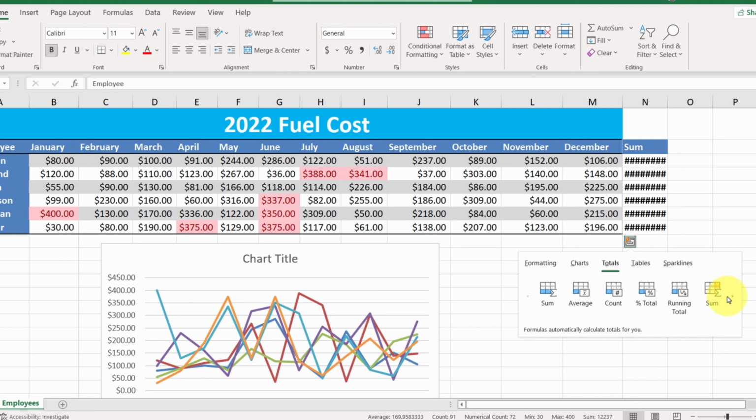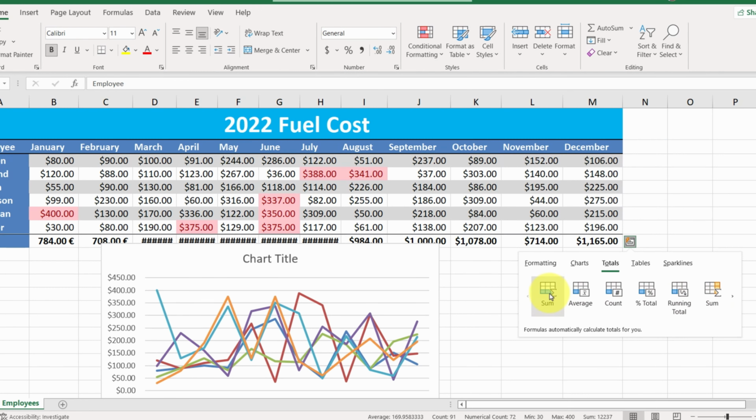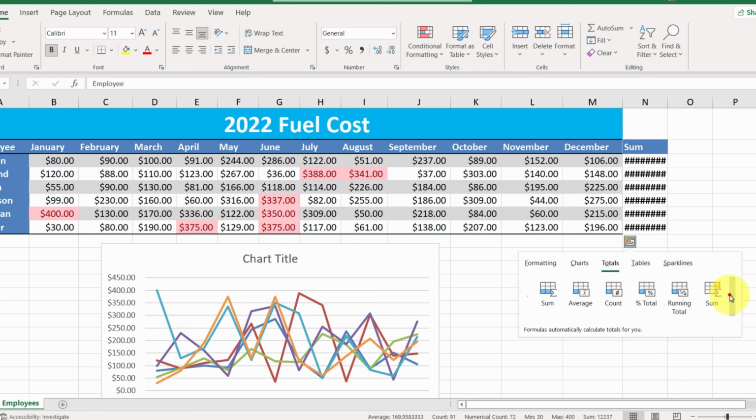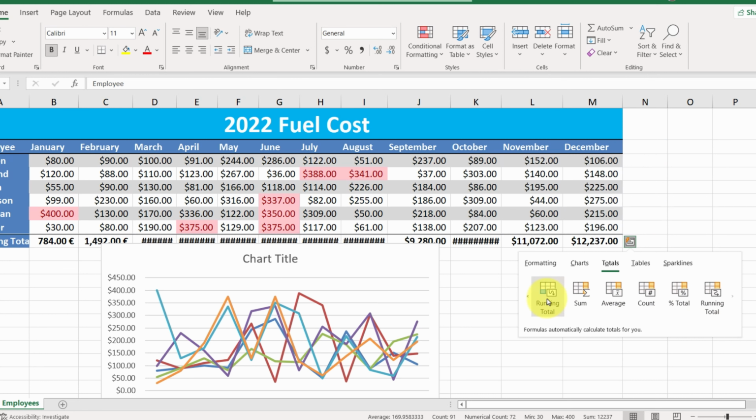The available totals options are sum, average, count, percentage of total, and the running total. The same are for the column total. As you can see, hovering the mouse over each option shows us a preview of the result. We add a new row with a sum total.